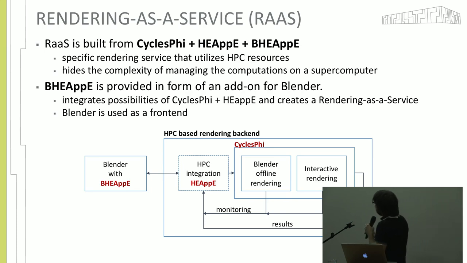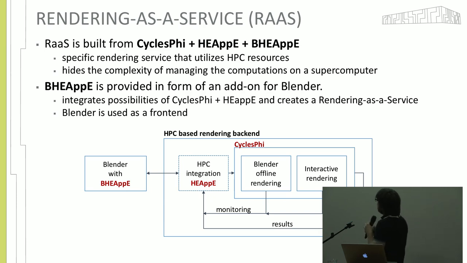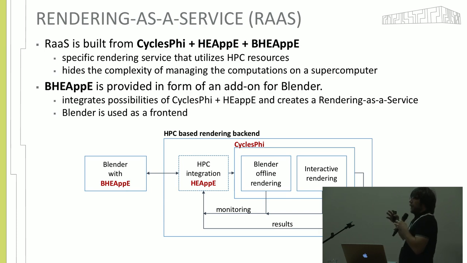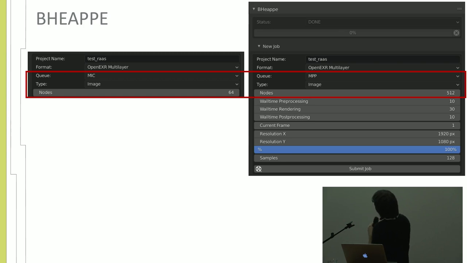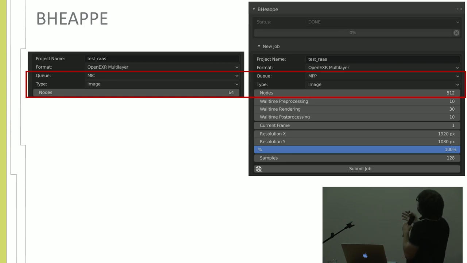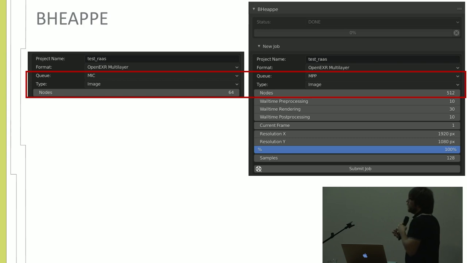But for Blender, we developed a BHP, which is an add-on to Blender that implements the interface to the cluster directly into the Blender GUI. So this is an example of the BHP add-on. Since this is for our cluster, you can choose from two different kinds of resources. The MIC is the Xeon Phi accelerator, if you want to use the accelerator for the rendering, or you select the MPP, if you want to run a massively parallel job on the CPUs.